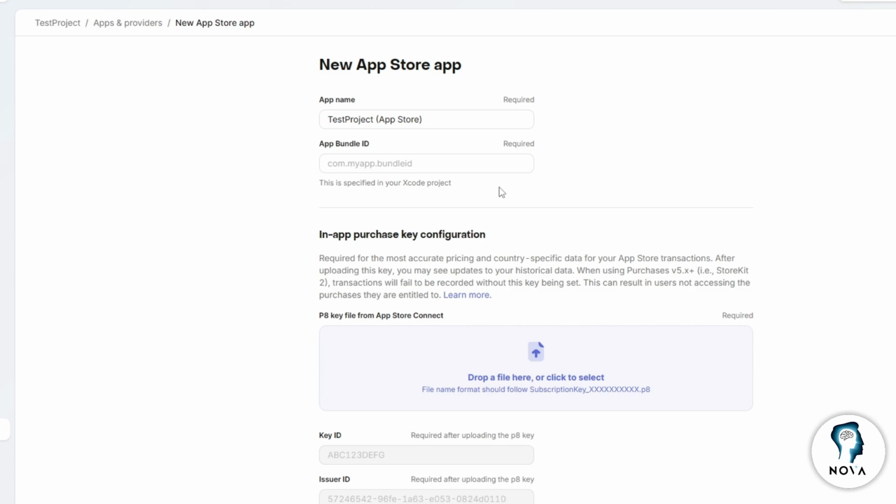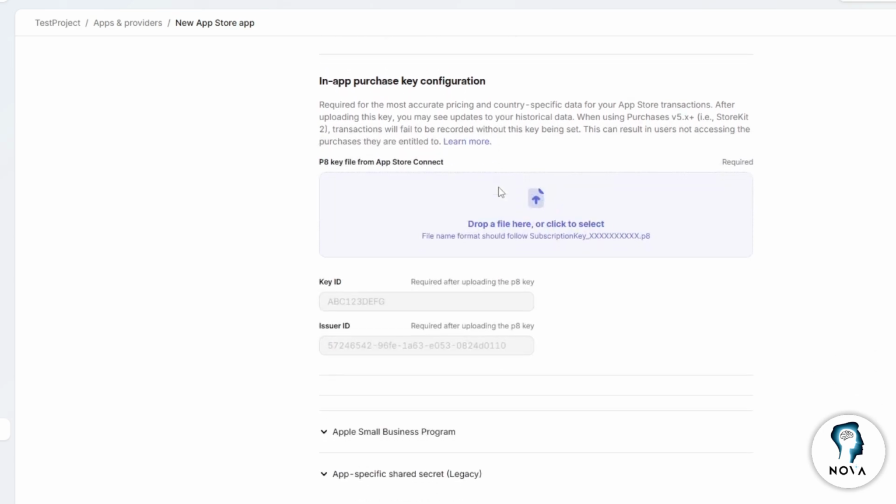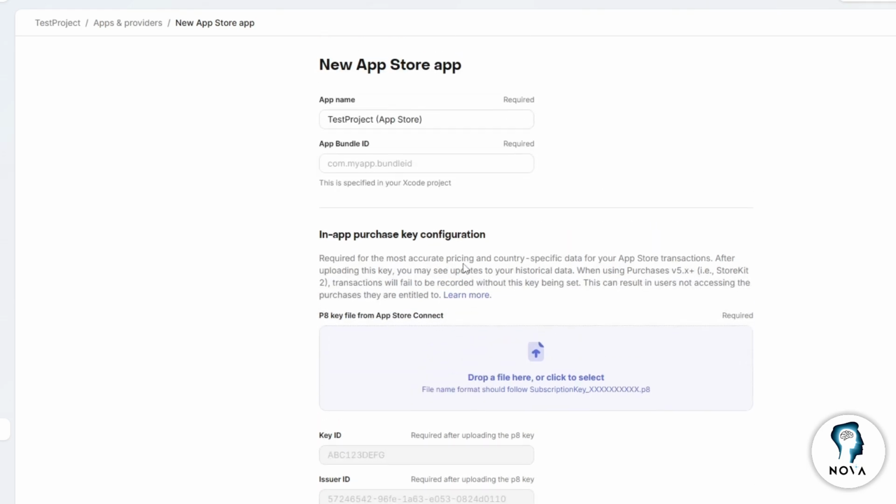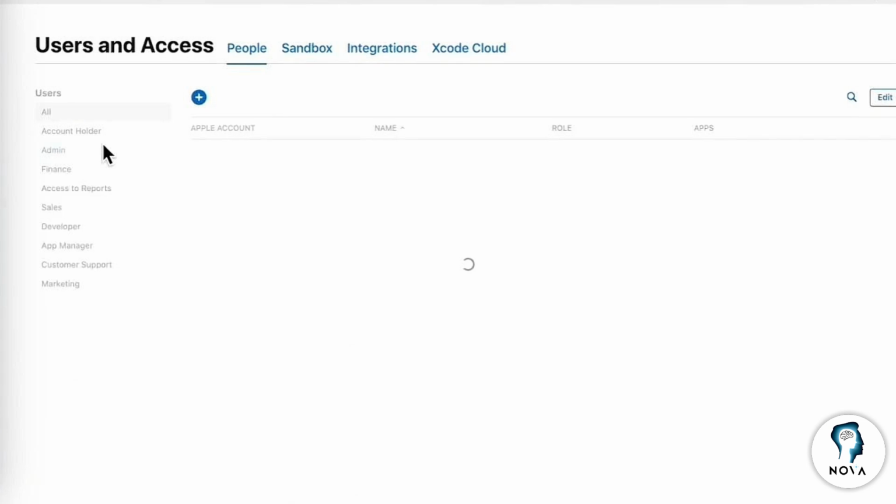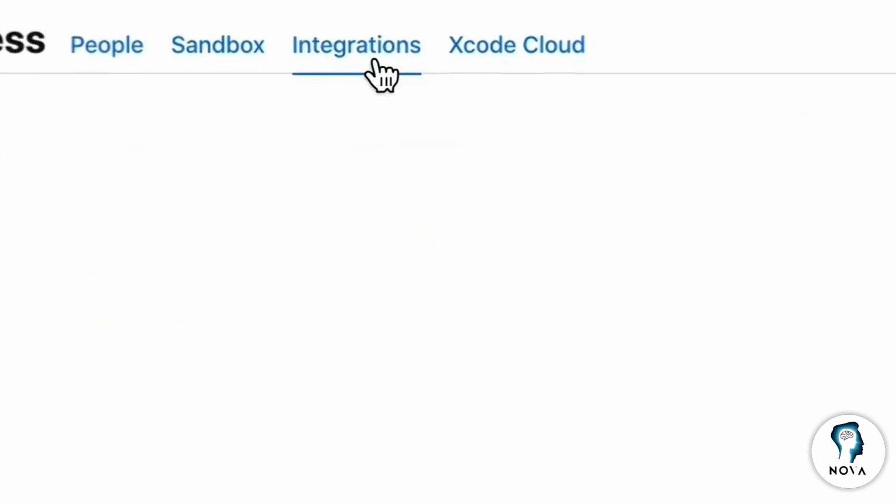Now we need two important keys from App Store Connect. One is the App Store Connect API key, and the other is the in-app purchase key. To get these, open a new tab and go to App Store Connect. Log in with your Apple developer account. Inside App Store Connect, go to Users and Access. At the top, you will see different tabs. Click on the Integrations tab.